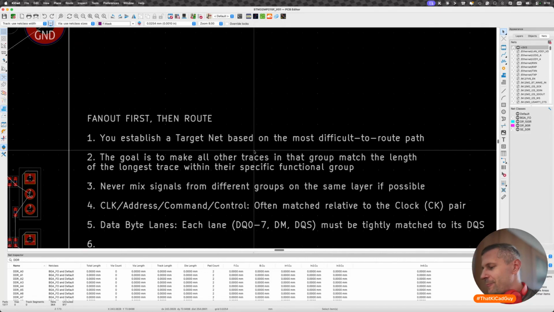I was looking for an answer to a question. What is the standard length? What will be a normal length of the routes, of the tracks, and what length will we then use for the length equalization? And the answer from the documents I studied is that I have to establish a target net base of the most difficult to route path. That's easy to say, but difficult to do.